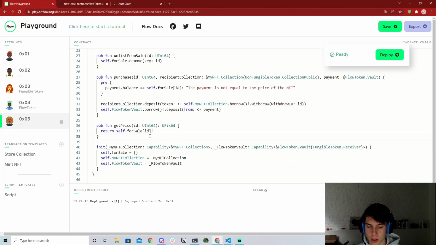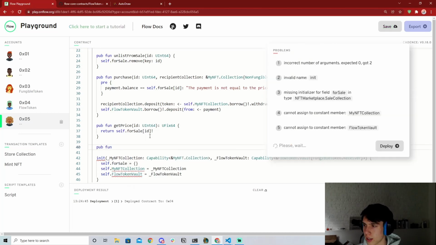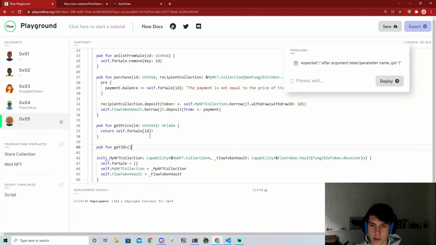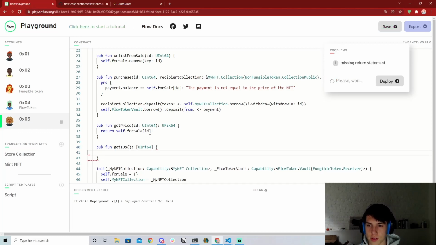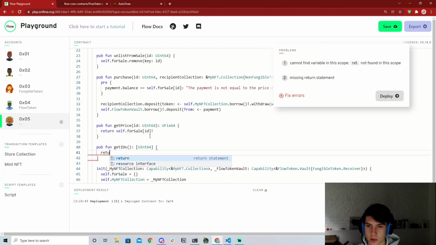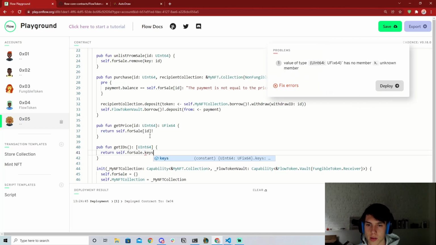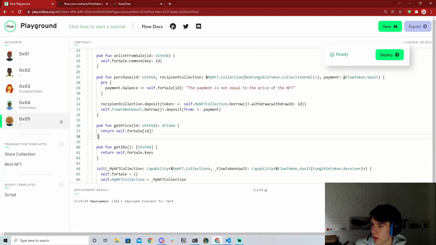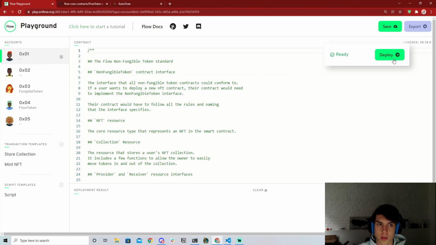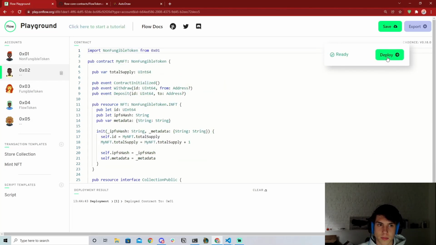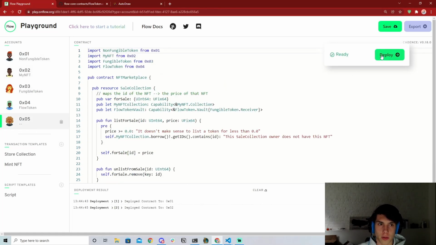And then the other one we can put is public function get IDs. So this is just going to return an array of UInt64s, which is all the IDs that are up for sale in the sale collection. So return self.forSale.keys. All right, and now once we do this, then we are done. Okay, so we can go ahead and deploy our contract. Of course, it's going to be super buggy because these two are not deployed. And then we can go ahead and deploy this one.